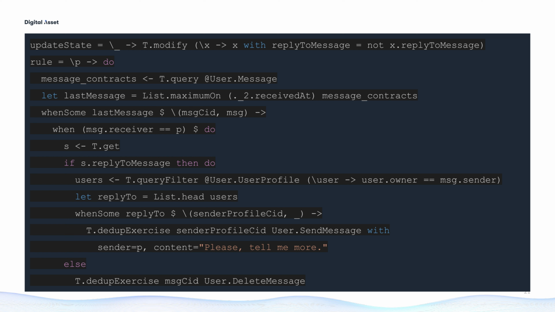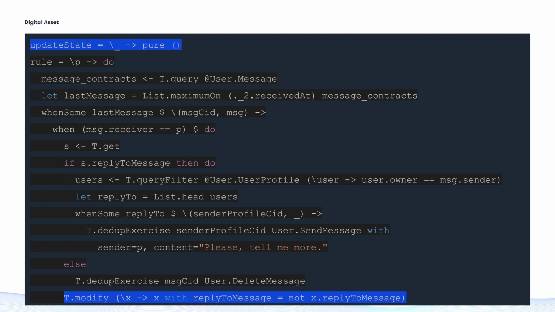The running of the trigger may be caused by various events, including the creation or archival of any user profile or message contracts visible to Alice, not only by the creation of a new message sent to Alice. In other words, our naive implementation doesn't actually satisfy the requirement of auto-replying to every other message sent to Alice. In fact, some messages sent to Alice will receive an auto-reply, and others will get deleted, seemingly at random. To satisfy the requirement, we would indeed need to update the state of the trigger inside the rules function after exercising either the SendMessage or DeleteMessage choice.